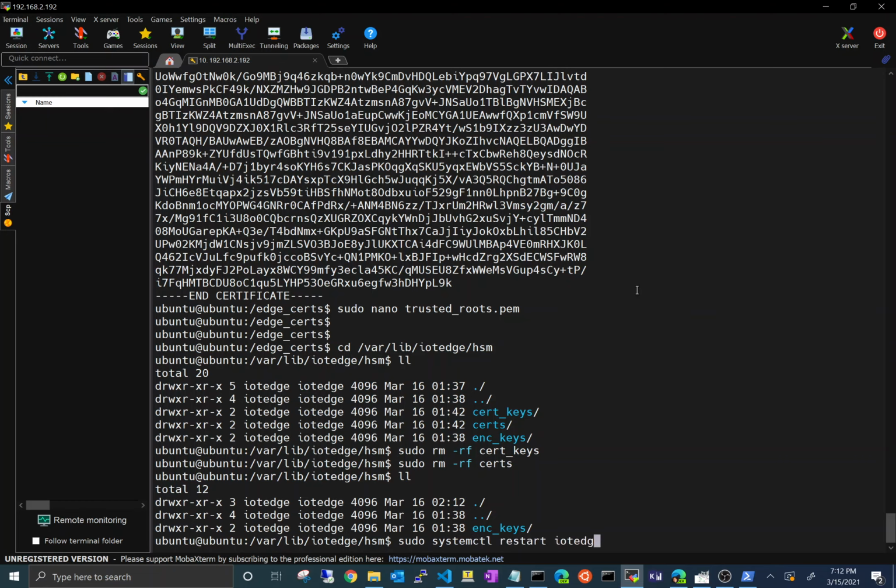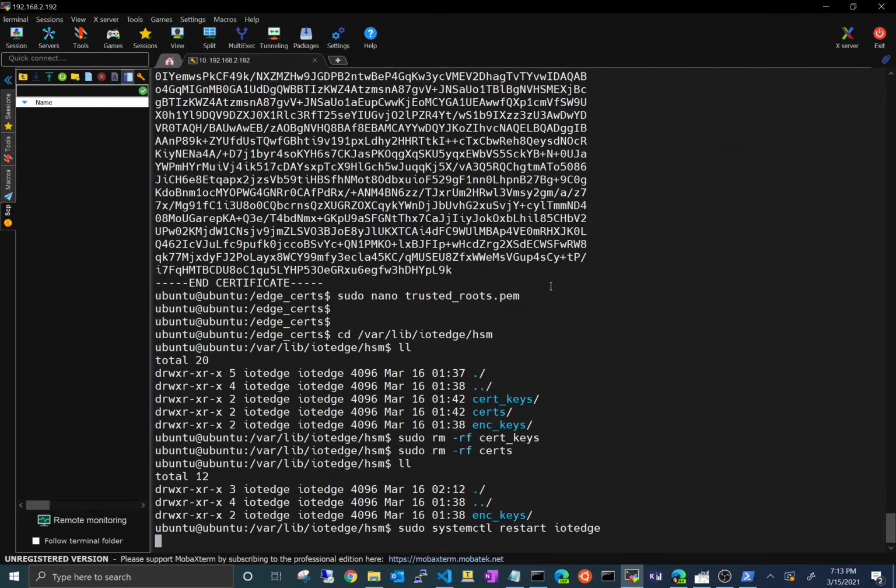And at this point, we should be able to restart IoT Edge. It's going to take a few minutes, but when it comes back up, it should use the new, what do we call it, Steve's device CA. And we can use the OpenSSL command to double check and make sure that it's using the new certificates that we generated. So let's do that. Okay, while that's restarting, what else do we need to do?